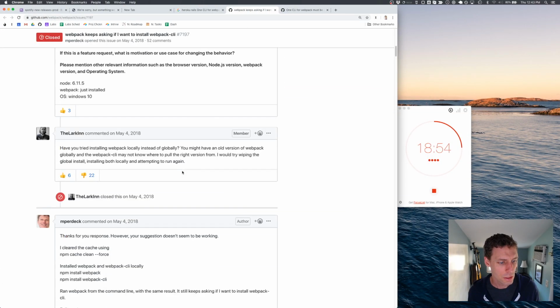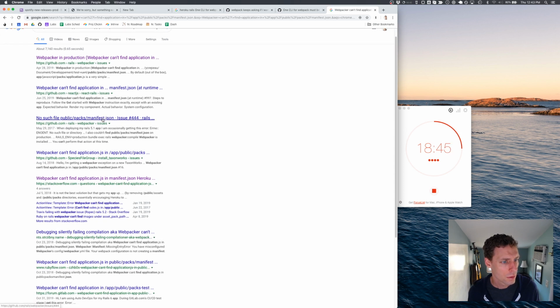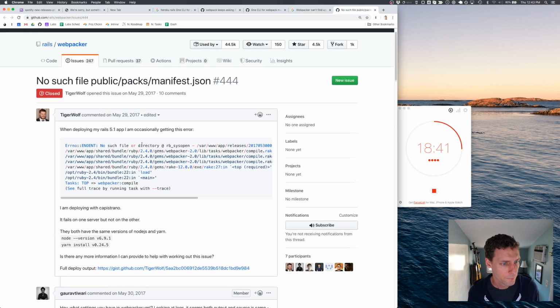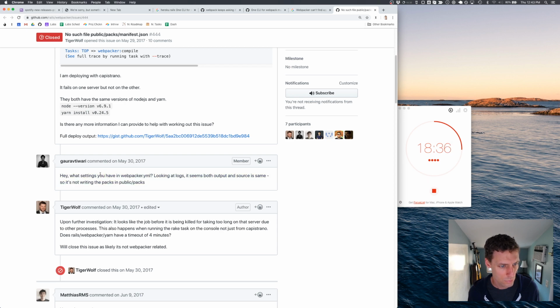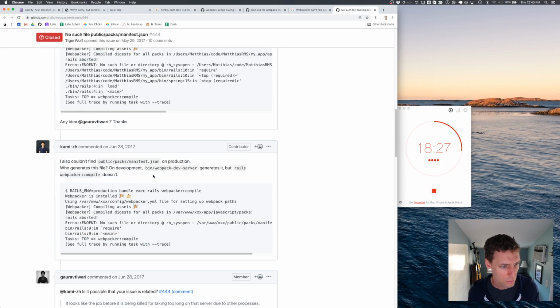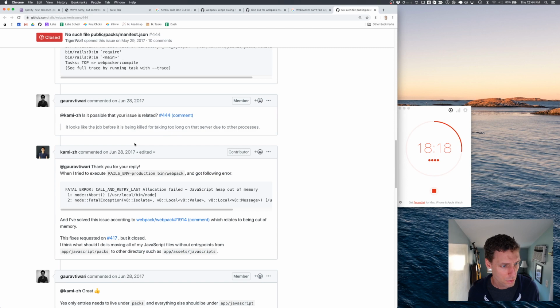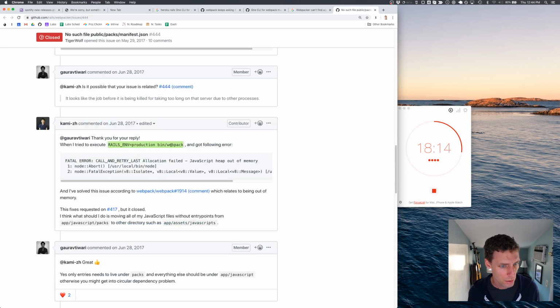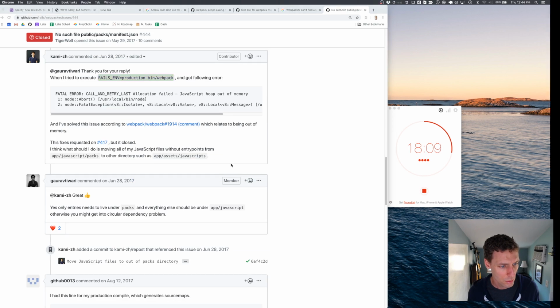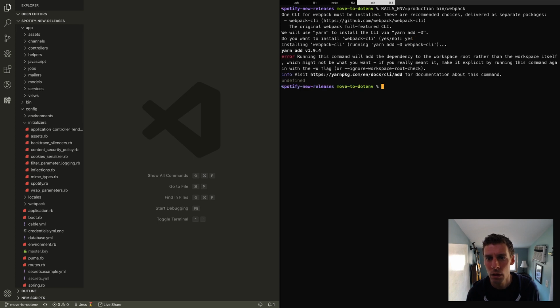I want to try to compile this locally. Yeah, if we can. Search file. Ah, here we go. I'm curious if I can run. Okay, let's try to run it as a production application locally. Why does it? What in the world? Running this command will add the dependency to the workspace root rather than the workspace itself, which may not be what you want.